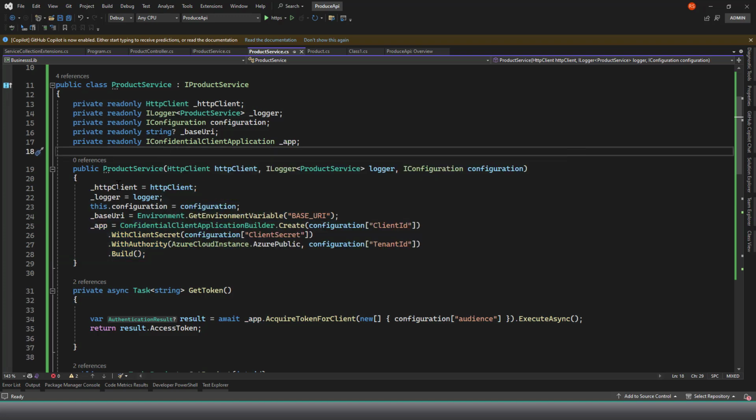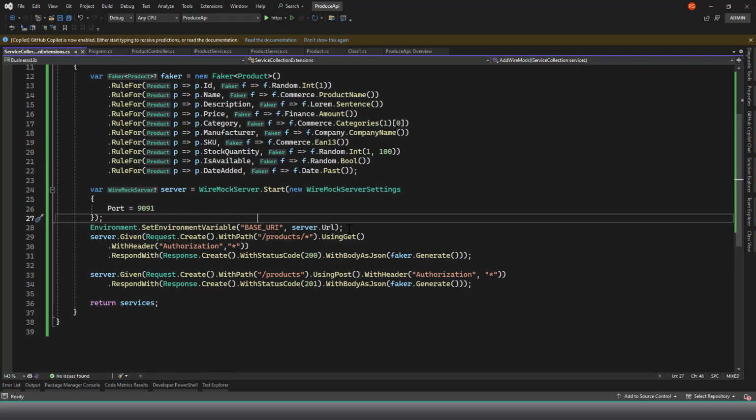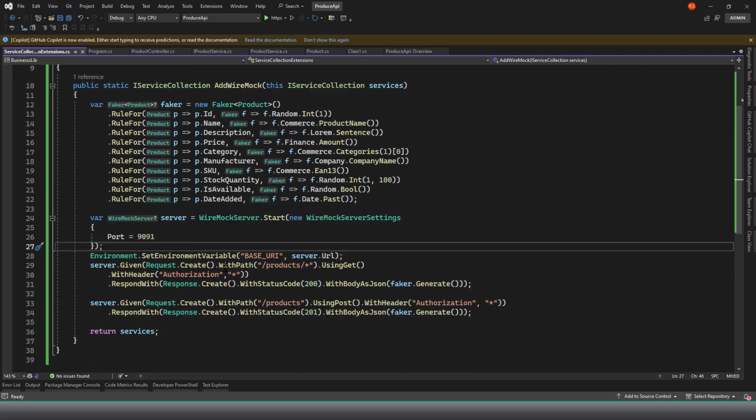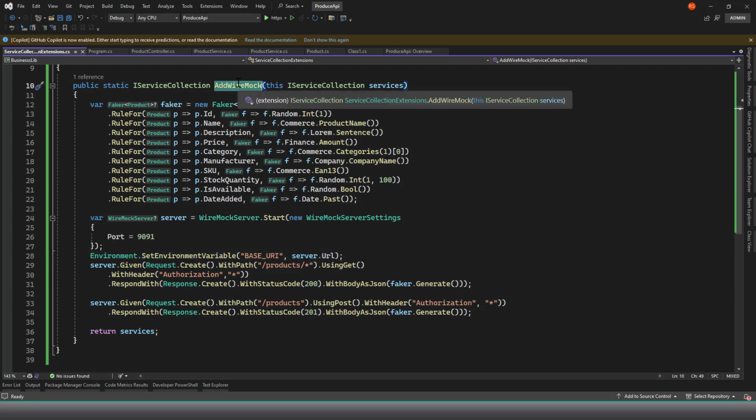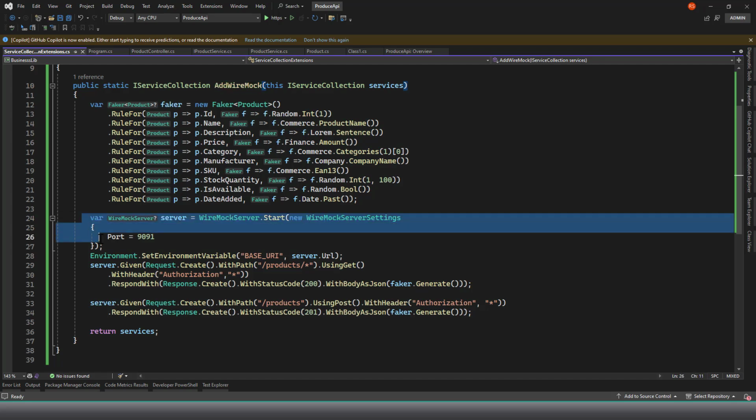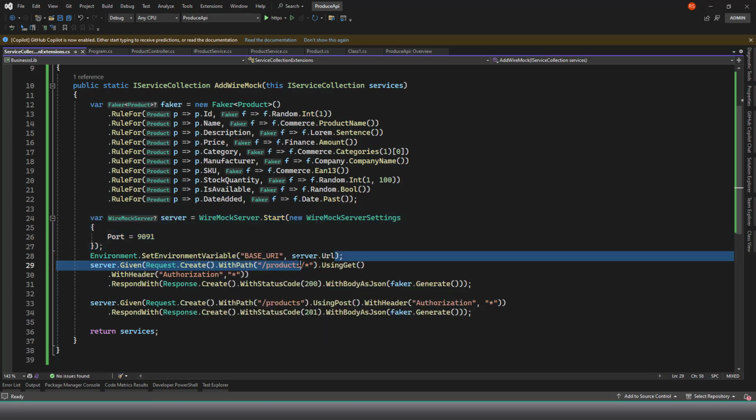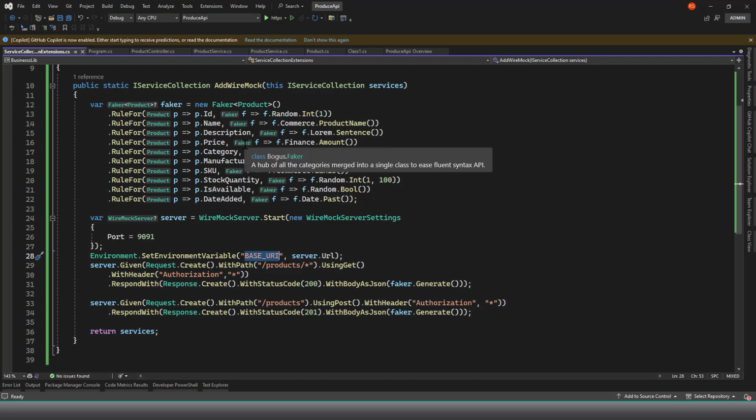Now where exactly I'm setting this value: as we are using the wiremock extension, I'm setting the variable value here. Remember that this extension method we are only invoking if it is running in the development environment, right? We have specified that in the program.cs file. So this is the wiremock we are starting, so it will start a localhost server with this particular port, and the server URL we are setting is going to be our base URL, which we are setting as an environment variable, and whenever this value is hit, it will fetch the value directly from there.